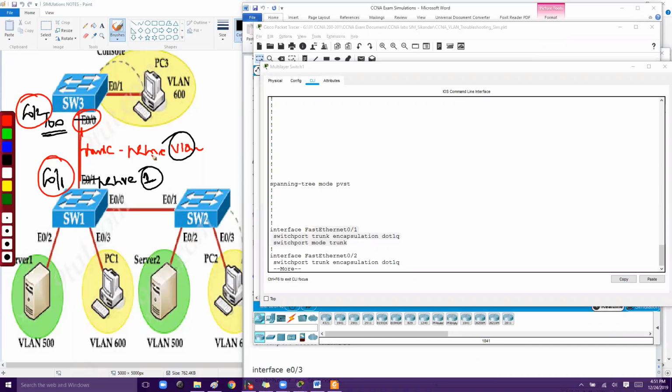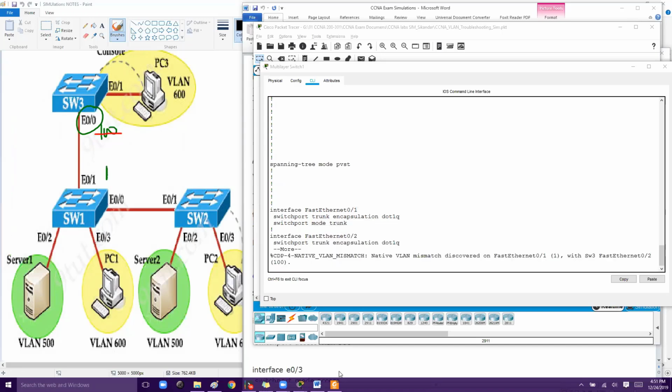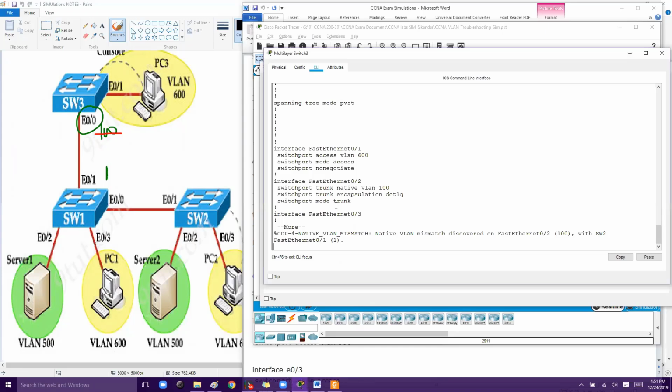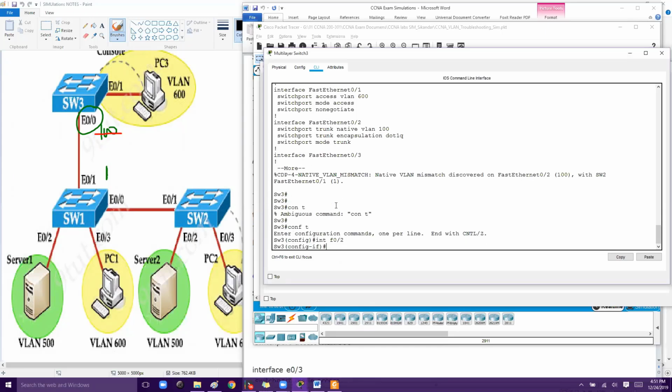The question did not specify to use the native VLAN 100, so basically we'll shift to the defaults. We'll be using 1 here. Which means the native VLAN was configured as 100 on one side and 1 on the other. We'll remove this one, so let's go to switch 3 and remove that, because if there is a native VLAN mismatch, your interface is not going to work. So we'll remove the native VLAN.